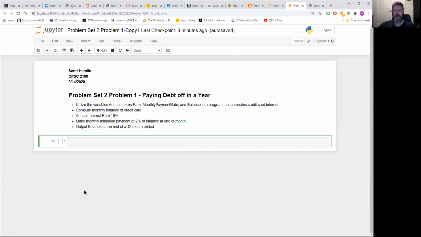Problem number 1, paying debt off in a year. I've got my screen shared where I start my program in my Jupyter notebook. I've listed the things we have to do. We have to utilize the variables annual interest rate, monthly payment rate, and balance in a program that computes credit card interest. We're going to compute the monthly balance of the credit card.